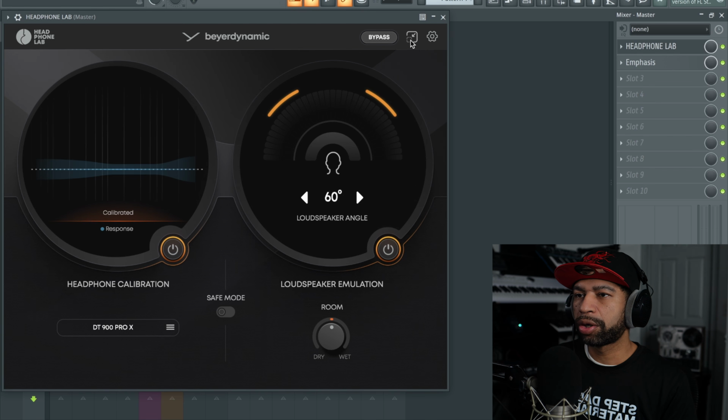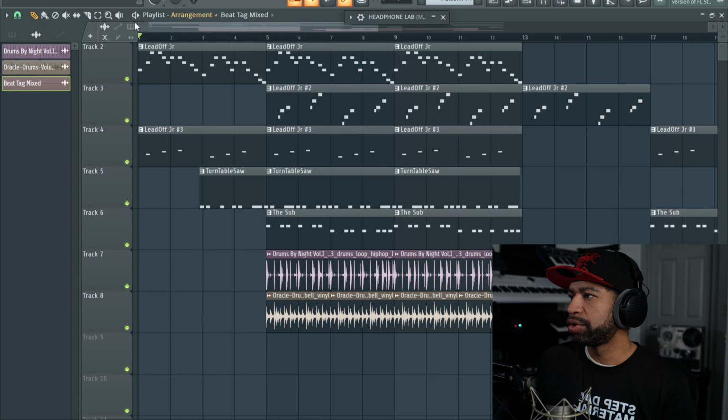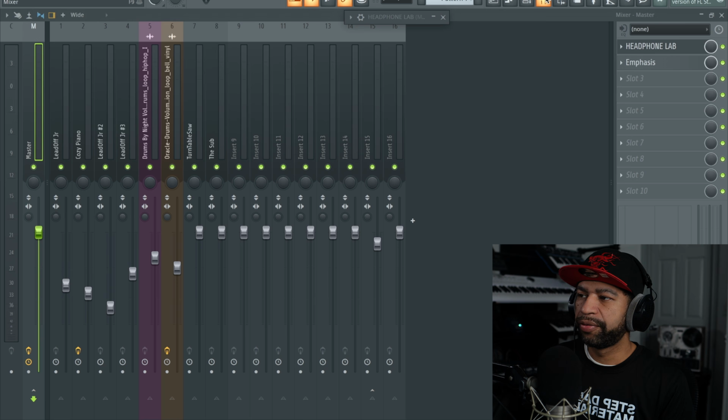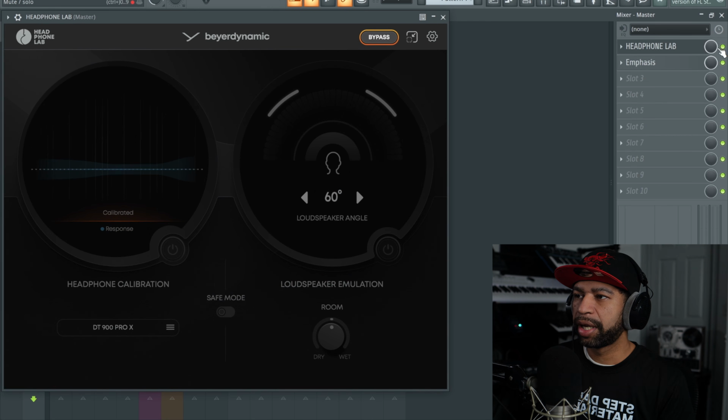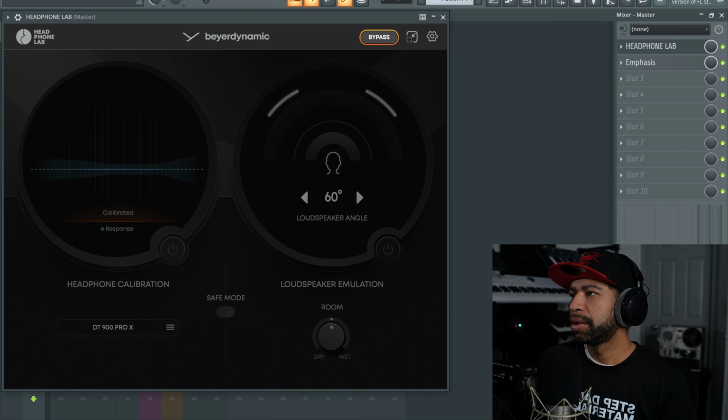So I'm going to start off with the bypass on. And so again, you guys have heard this beat. You kind of know what it sounds like. So I'm just going to go ahead and skip to the chorus. And then we're going to turn it on and off and check out this Headphone Lab. So with Headphone Lab off, it's going to sound like this. Oh, we'll just bypass.